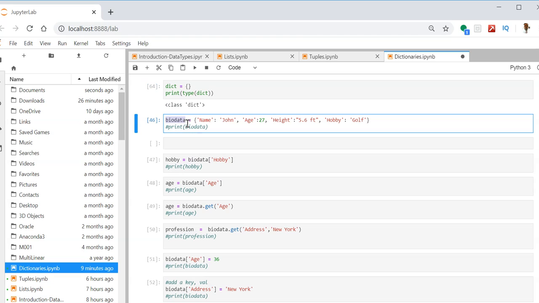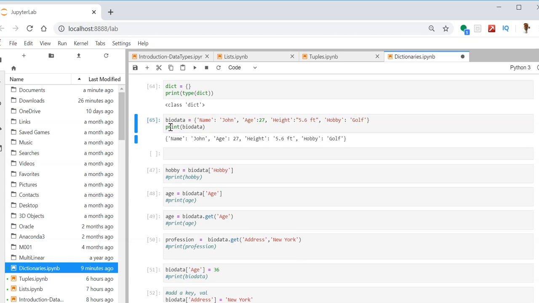Now let us store some information about a person. His name is John, 27 is age, his height is 5.6 feet and hobby is golf. Let us see how we can store it as a dictionary. If you print this variable biodata, you will get this information.